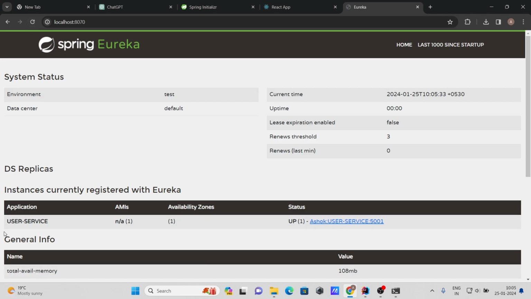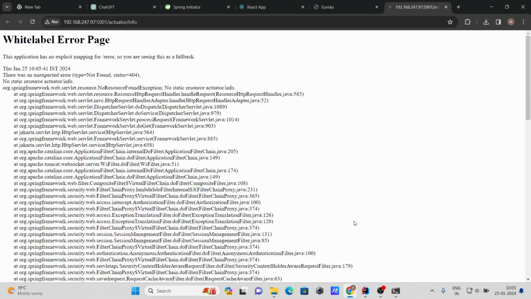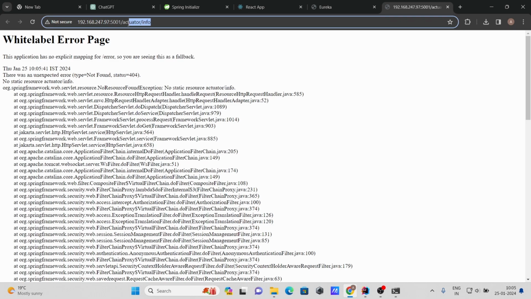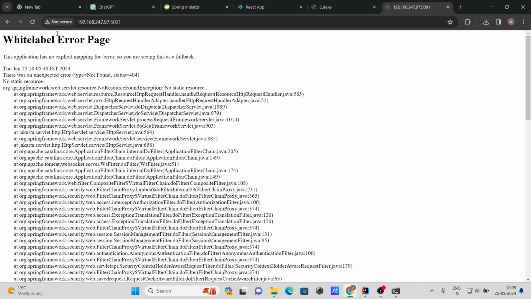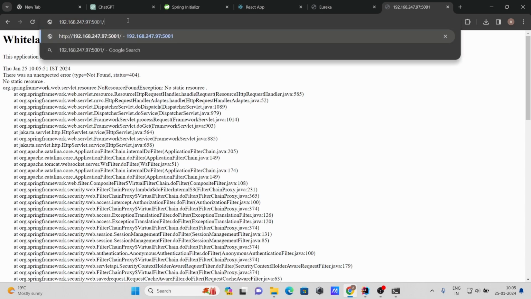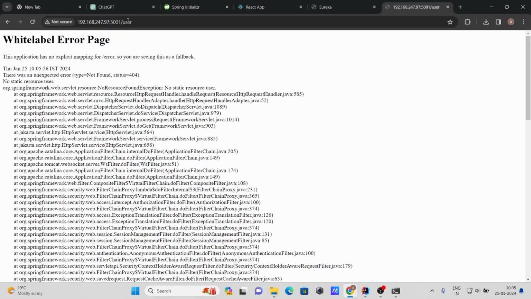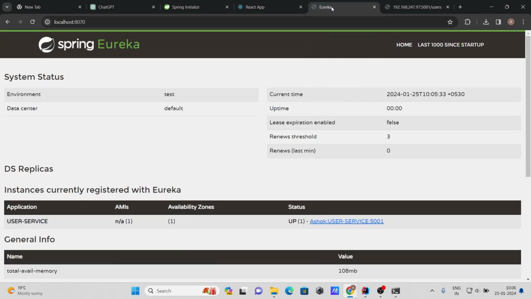See, here we have one instance for user service, and if I click here and write user, or maybe directly, okay, I guess it doesn't have any endpoint with this user, so no worries. Okay, now our user service is ready.